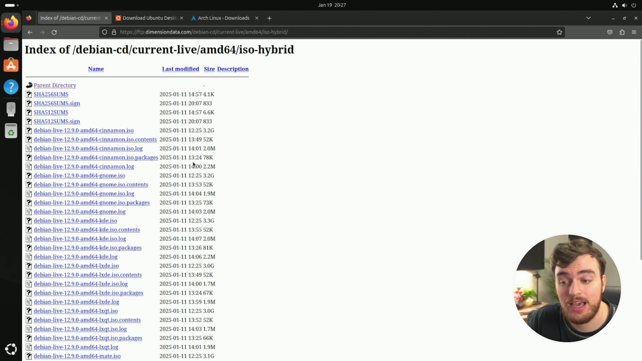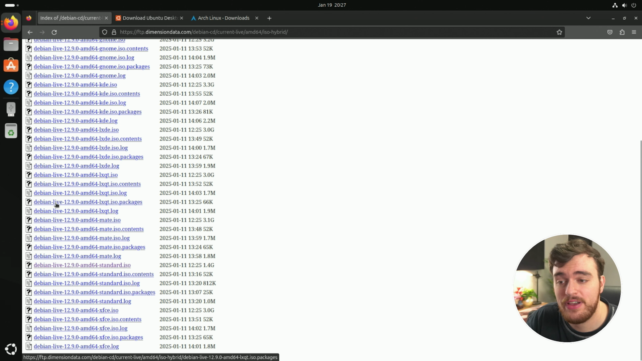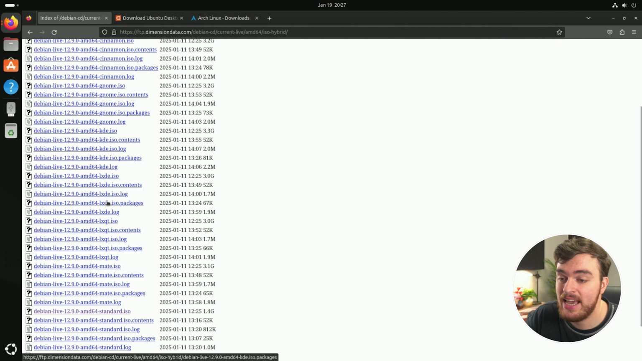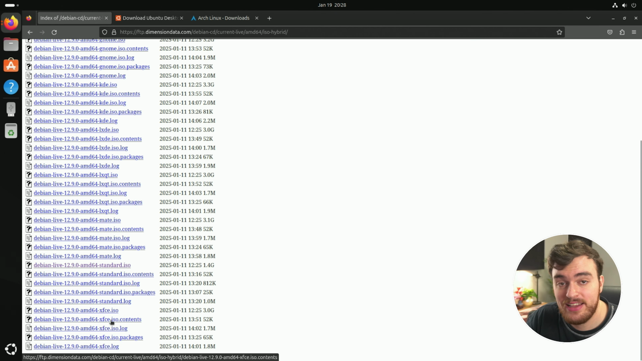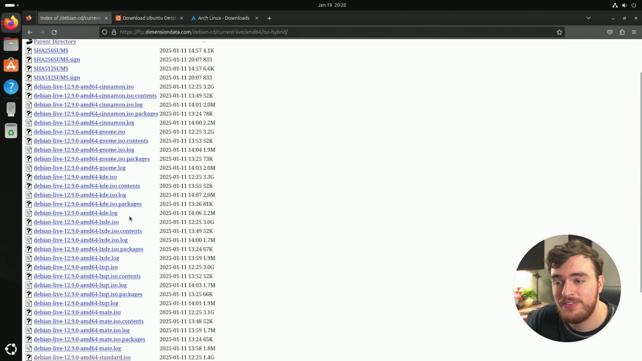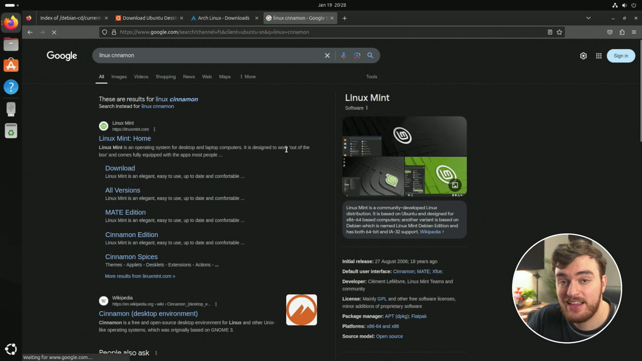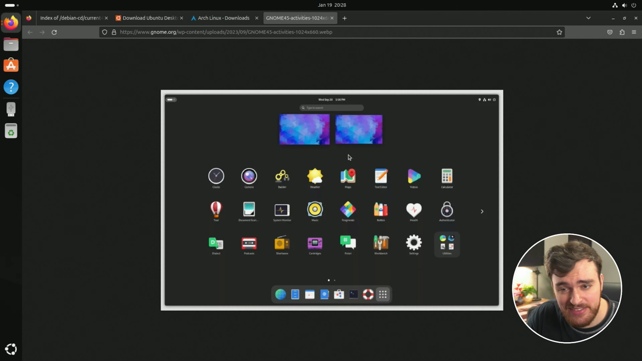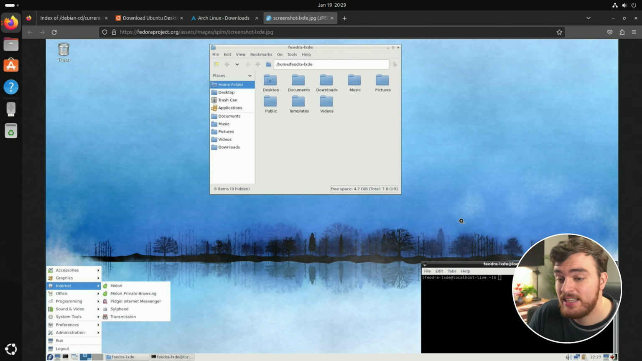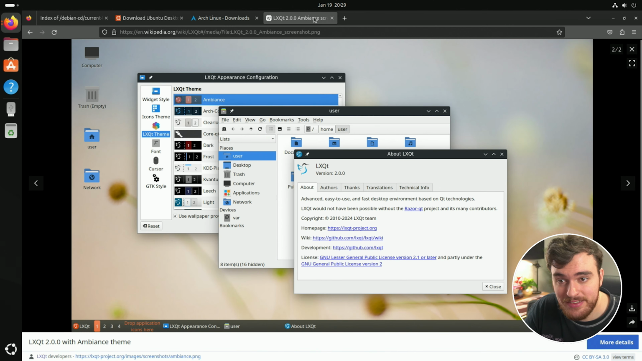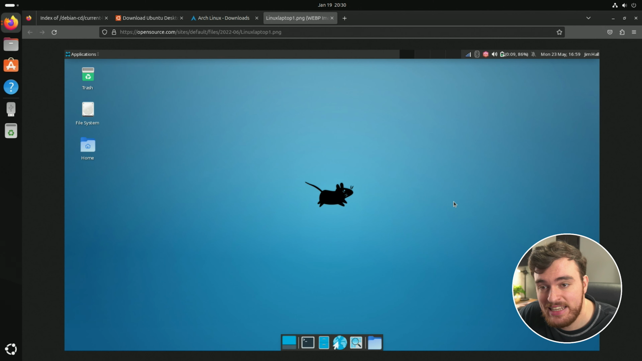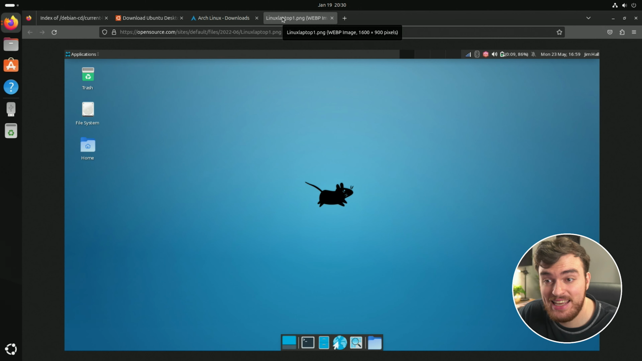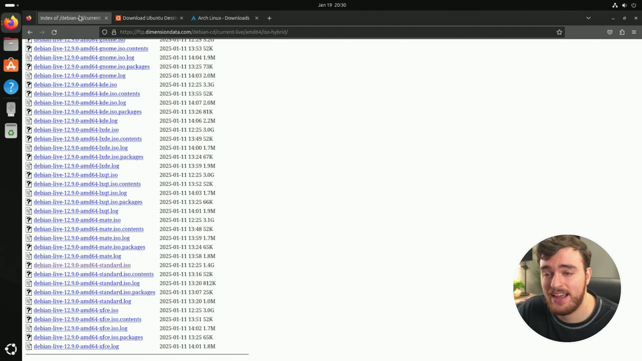Sometimes it's more than one, sometimes it's only one. Here we have the same version for everything, but we have Cinnamon, GNOME, KDE, LXDE, LXQt, Mate, and XFCE, as well as Standard. All of these are different desktop environments. So for example, Linux Cinnamon is what Linux Mint runs on, and it looks something like this. GNOME looks more like this, KDE like this, LXDE like this, LXQt looks more like this, Mate like this, and finally XFCE like this. For the most part, they're all functionally exactly the same, they just look a bit different and have different animations, etc.